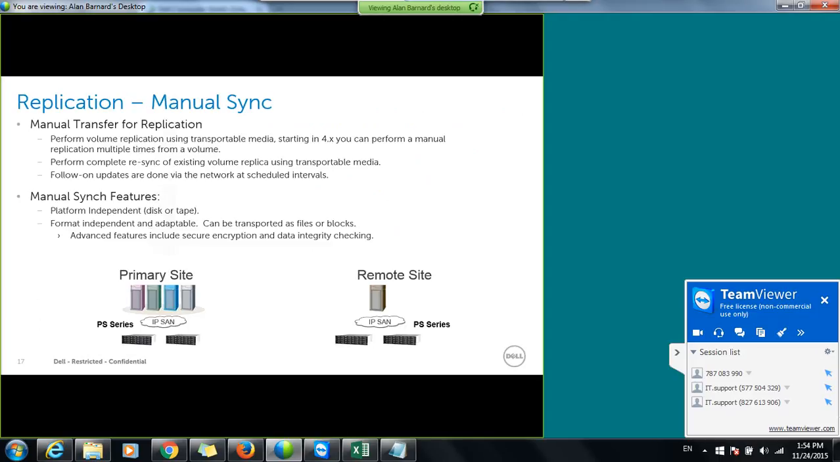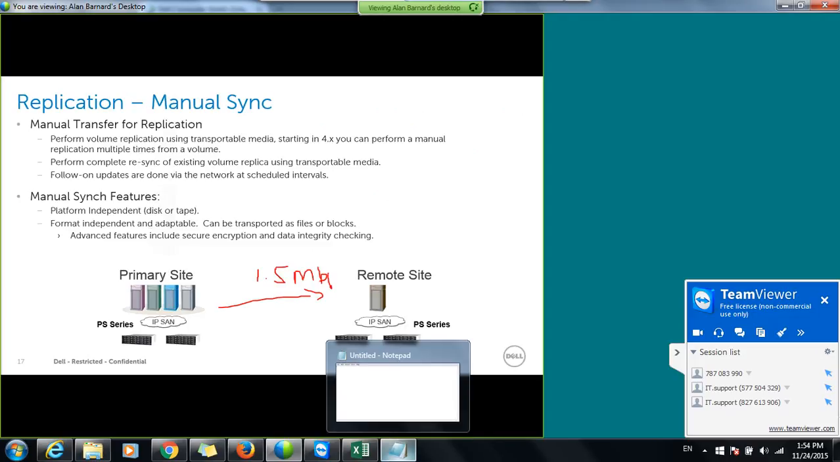Okay, so if, for example, you only have 1.5 Mbps between your primary and remote site. And that volume does not change a lot. You probably change about 200 meg per 12 hours. Okay, but that volume is quite enormous. Let's say 1 terabyte, because that particular volume has been used for many years.